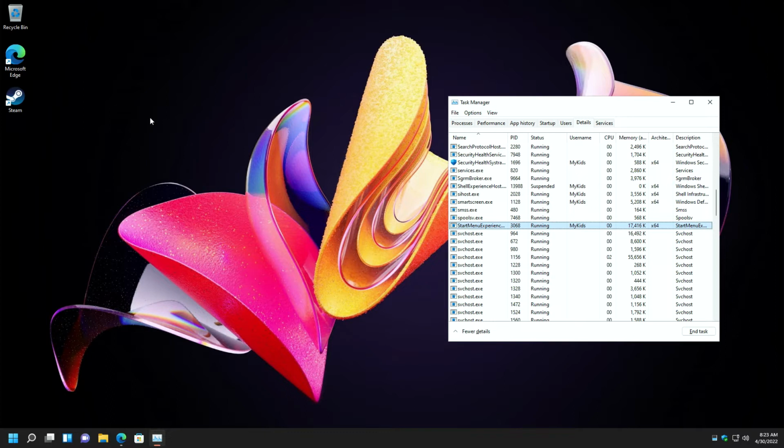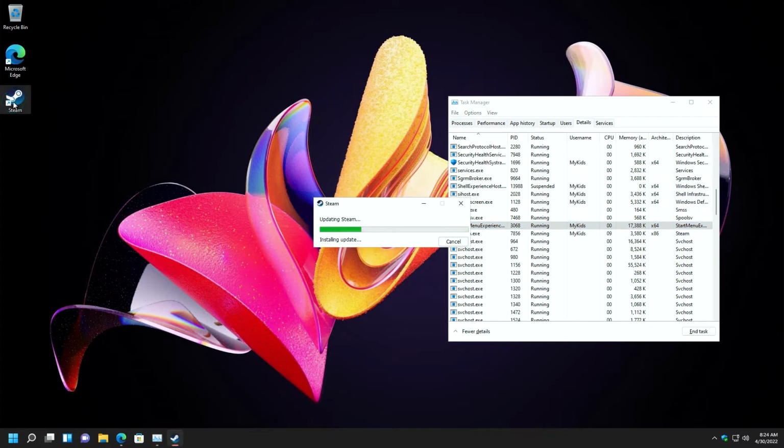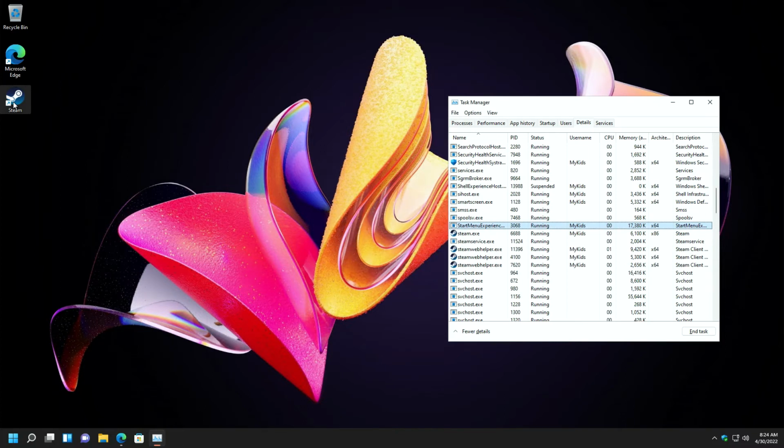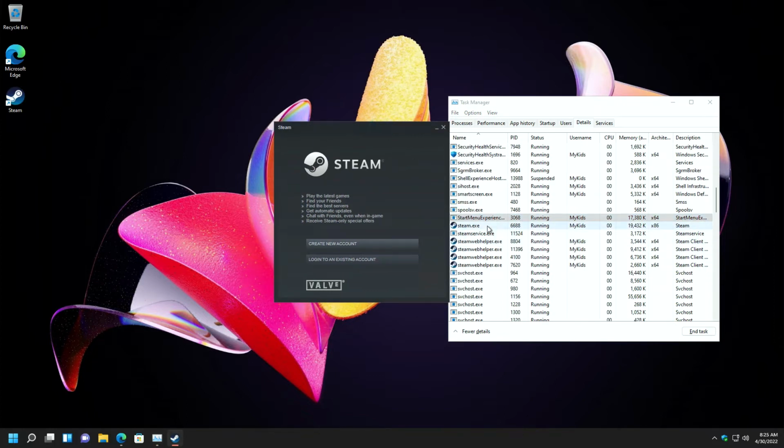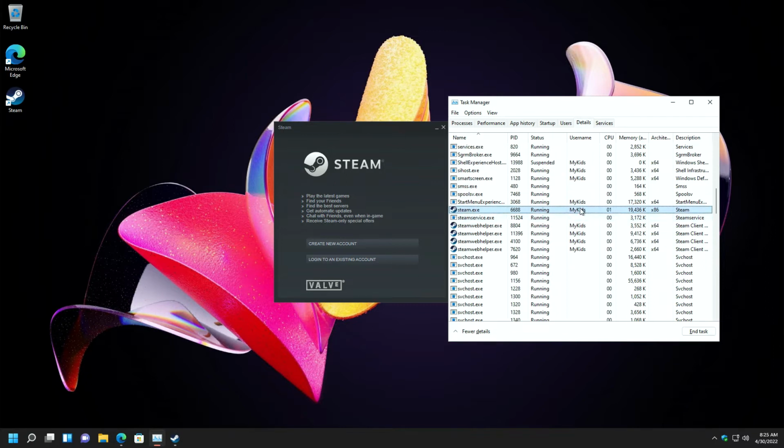If we minimize our screen, here's a shortcut for Steam. Let's start it up. When you first launch it, it's going to run some updates. After it's downloaded all of its updates, it'll restart. And now we're ready to sign in. And you can see over here now the Steam application is running as the limited user account. And that's what we want.